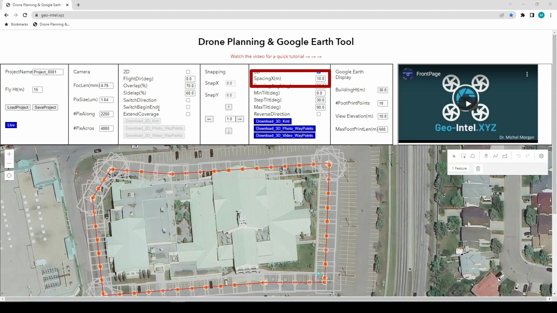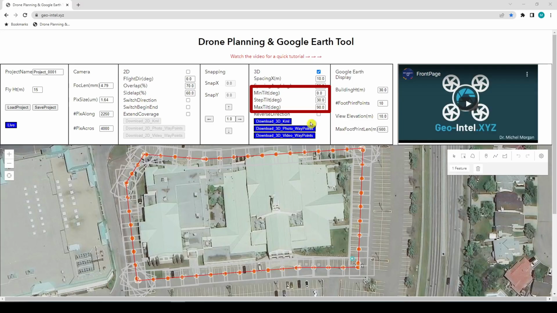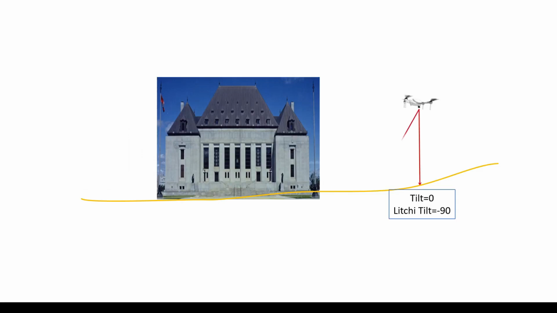Go live. Spacing X is the spacing between two consecutive waypoints along each side. Angle spacing is the step in the horizontal angle to go from one direction to another. For the tilt angle, choose the minimum, maximum, and step values so that for each waypoint, you get many actions.